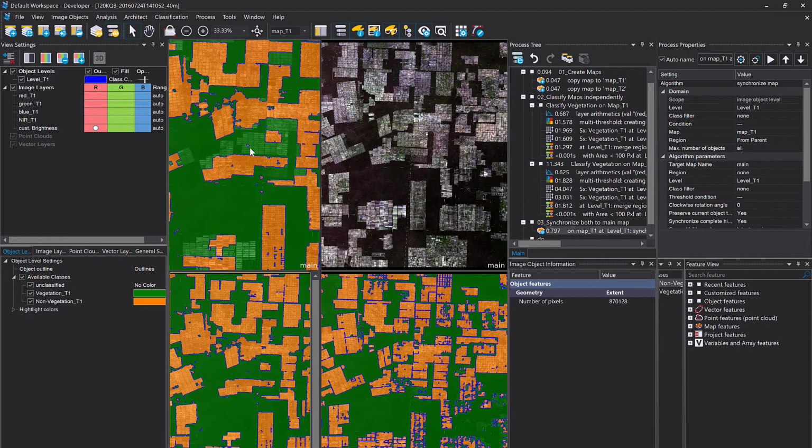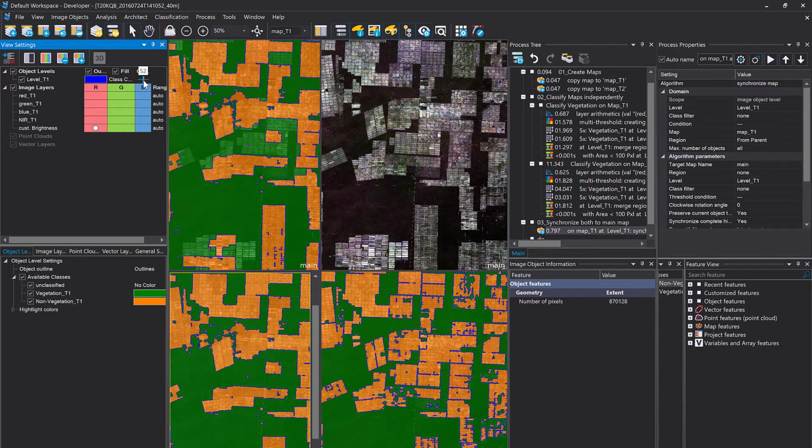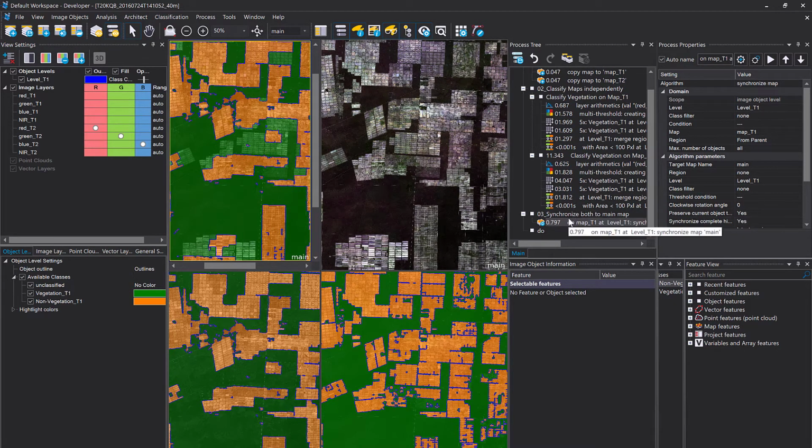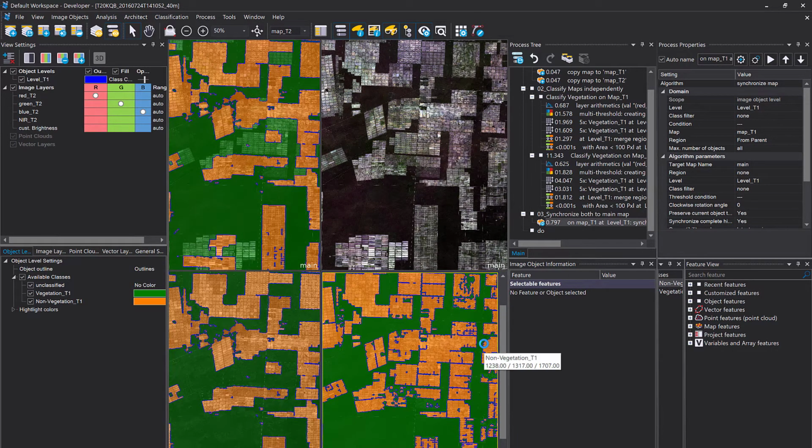Actually, also nice to see because there's a certain transparency. Whoops, here. And we display here the T2s in the background, the input images, and we have overlaid it here with our classification results from T1. So you see there's a difference, and that's exactly what we want to detect. In the next step, we want to synchronize the results of the T2 map.